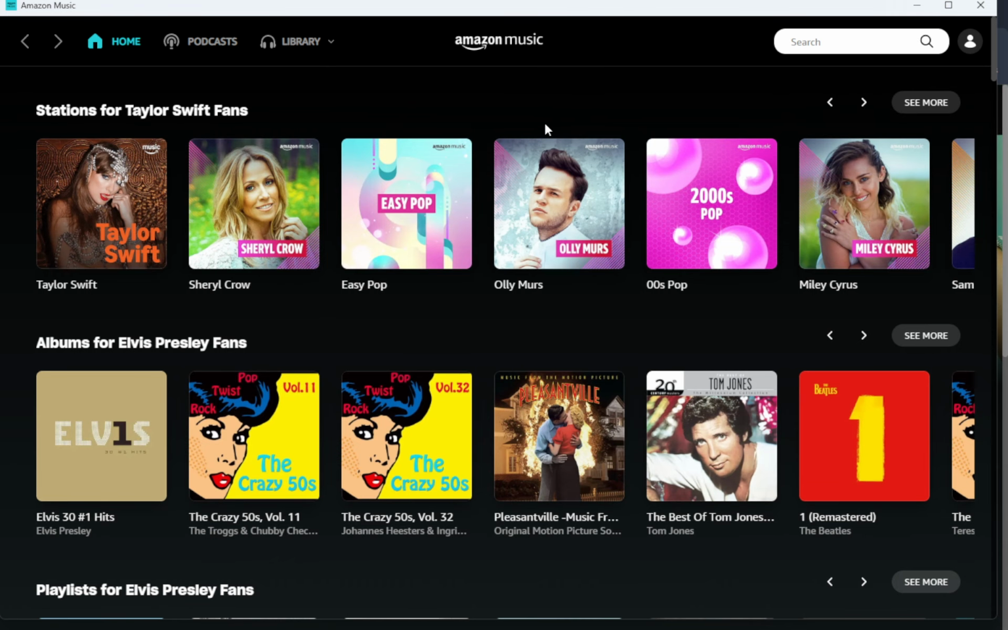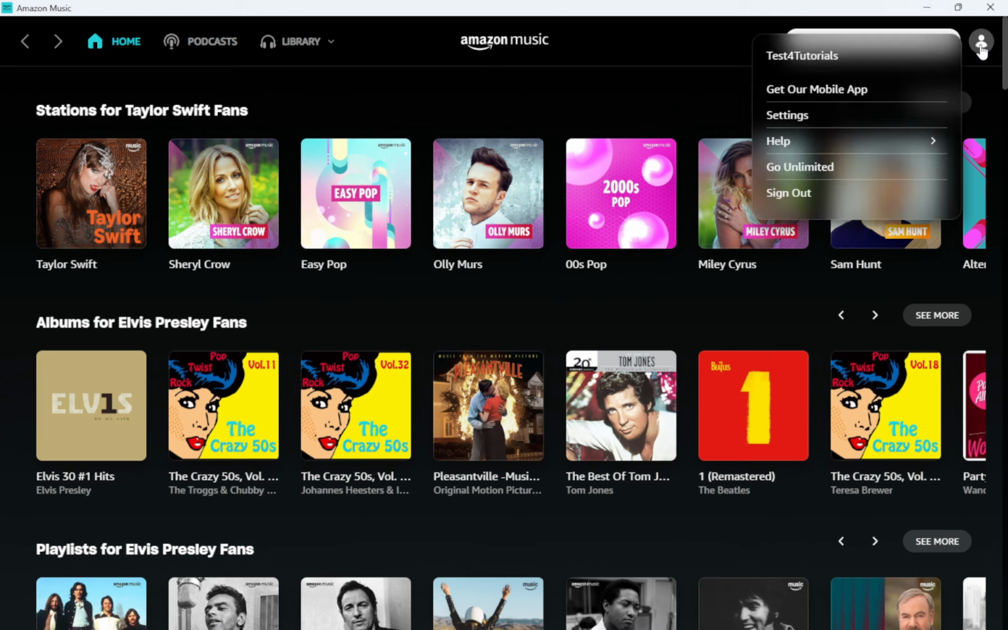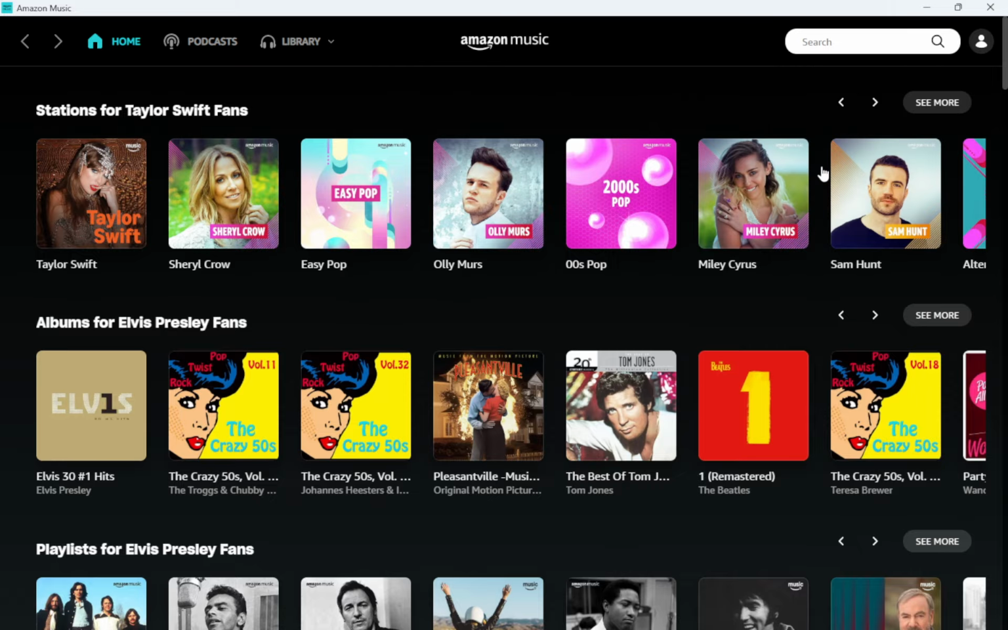Let's start with upgrading from the Amazon Music app. Open the app on your device and go straight to your profile icon. Depending on your version of the app, this is usually in the top corner. Inside your profile, look for the option that says Go Unlimited. Tap it to begin the upgrade.